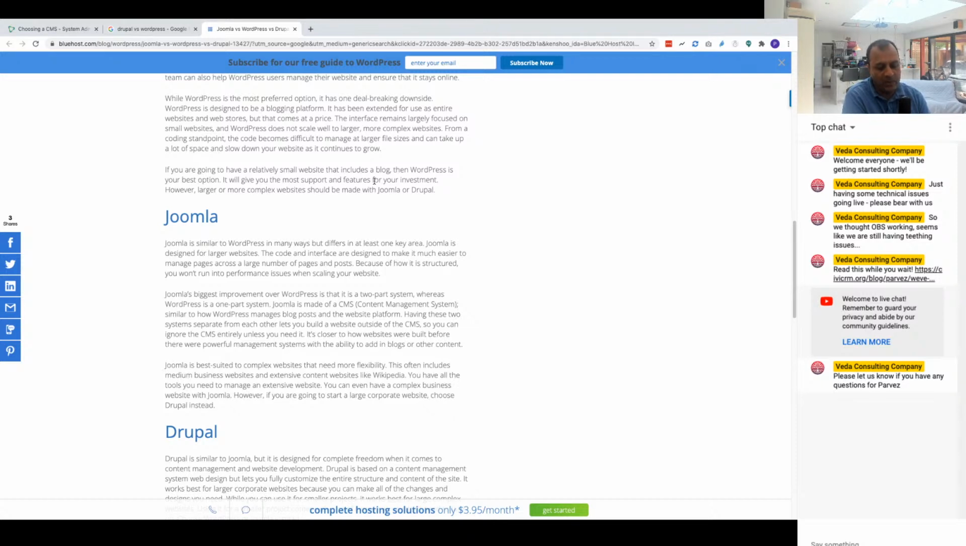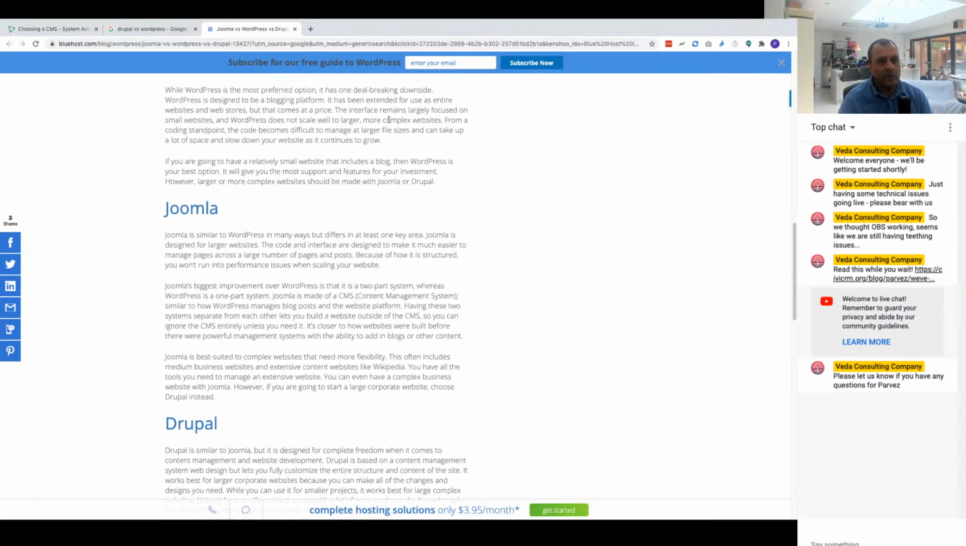It's also important to understand all CMSs, all products start off to deliver a specific need, and then they often evolve and do a lot more. So the initial need for WordPress was blogging, but that doesn't mean that's what it's designed to do. It's moved on. The article remarks largely focused on small websites.